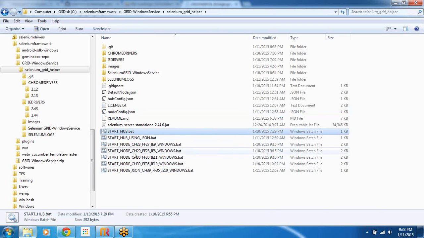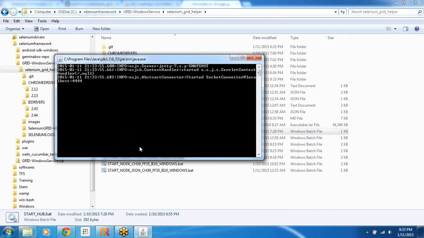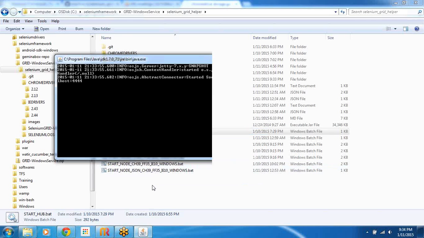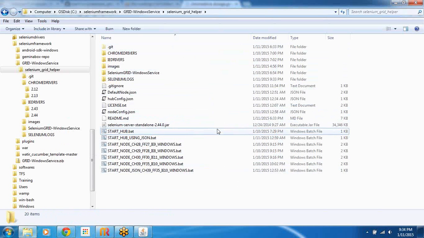So the hub.bat file, this starts the hub. If I go ahead and double click this right now, it has started the hub, and you should see this message that you're seeing here. So it has started the hub on port 4444. Okay. Now let's say I want to start a node.